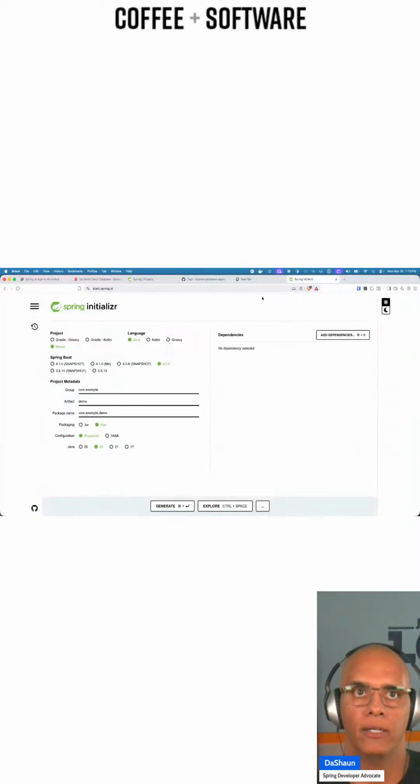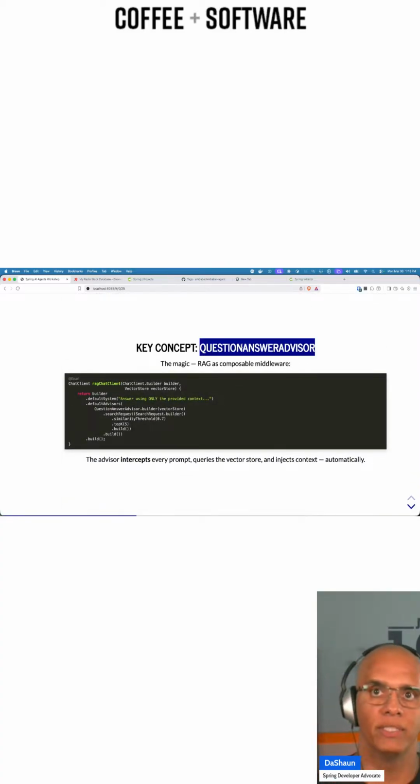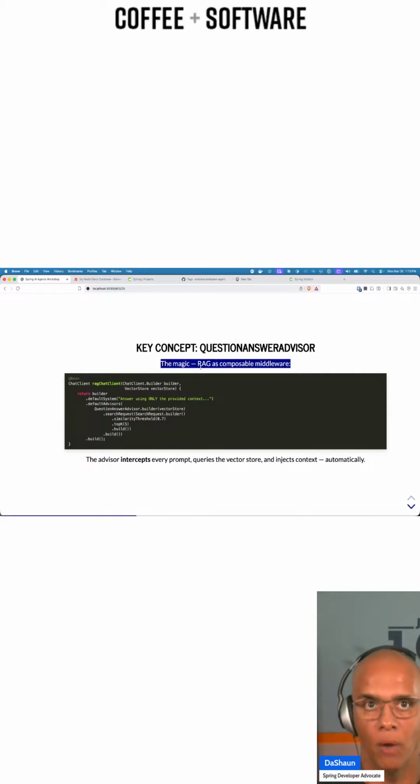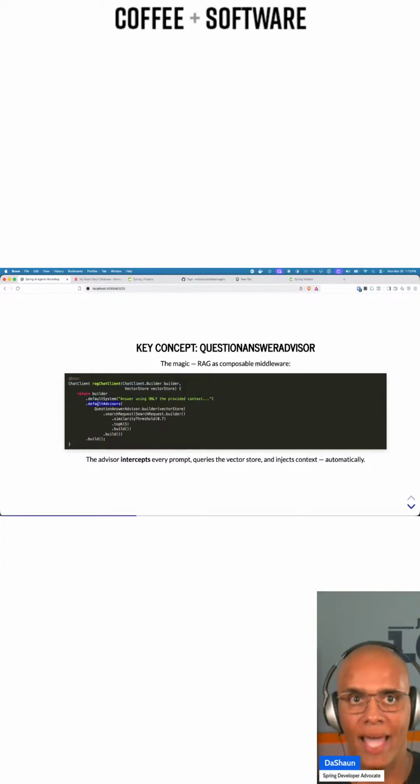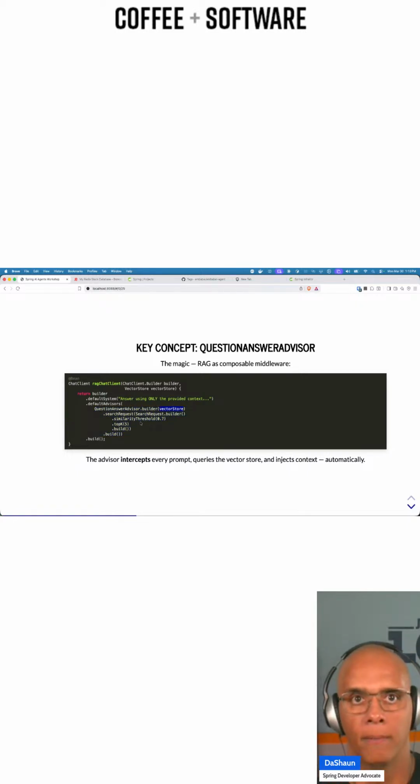Let's keep going on our notes. Fantastic. Redis Stack includes Redis Search with native vector similarity. Key concepts: question and answer advisor. This is where the magic happens. Remember our chat client being that key component. In our chat client, we have a default system prompt. We can also add a default advisor. We can say, hey, when you're doing stuff, we have a vector database over here for the things that we might want more information about. I've got a vector store, and I can say how close things need to be in order to be considered similar. And I can choose how it's grabbing that information.